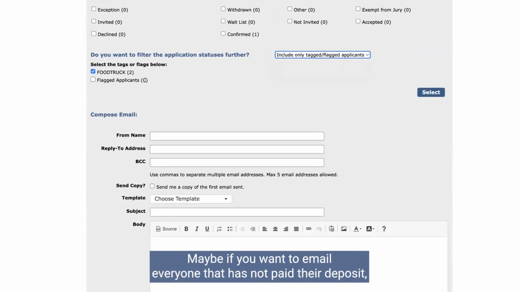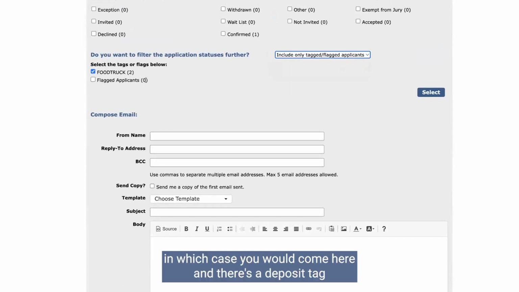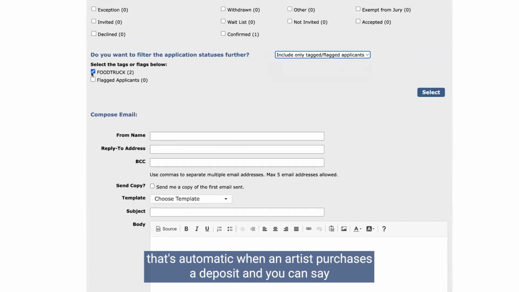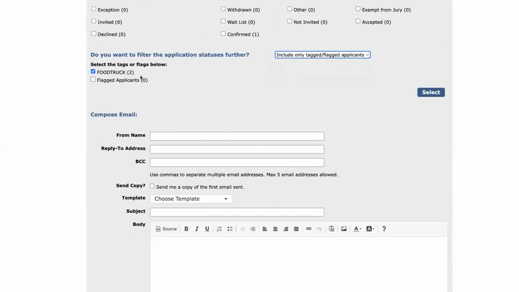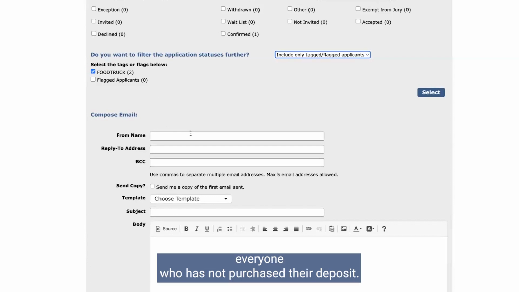Maybe if you want to email everyone that has not paid their deposit, in which case you would come here and there's a deposit tag that's automatic when an artist purchases a deposit. And you can say to exclude anyone that purchases a deposit with that deposit tag. And then that would mean you're emailing everyone who has not purchased their deposit.